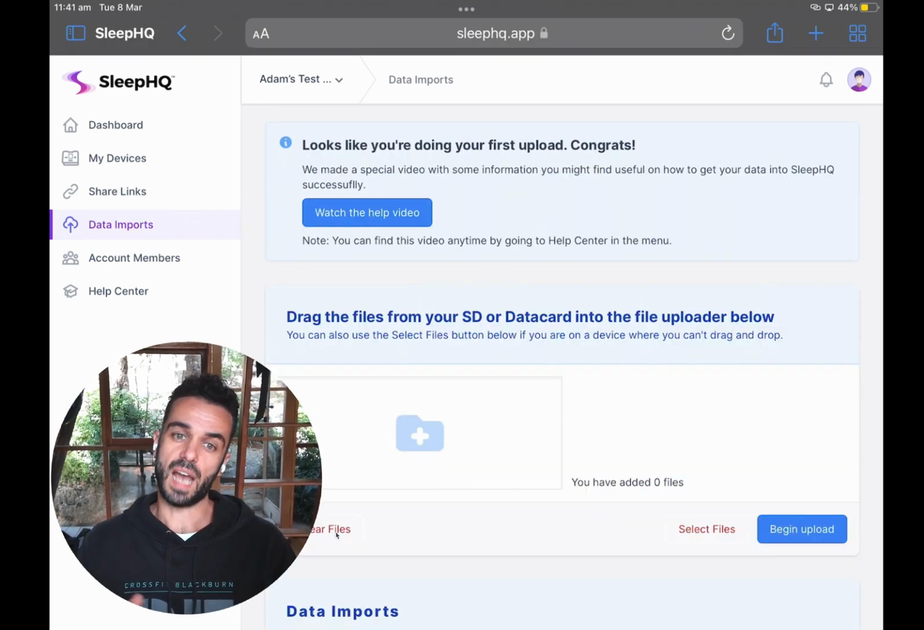Okay, now I'm going to show you the other way to get your data imported into SleepHQ. So this is going to work for people who maybe can't click and drag, which you can't do that on an iPhone. So the way that I just showed you to do that will only work on an iPad. If you're on an iPhone, you're not going to be able to do the click and drag technique. And same thing on some Android devices, you can't click and drag. So if you're on a device where you can't click and drag, this is an alternative approach.